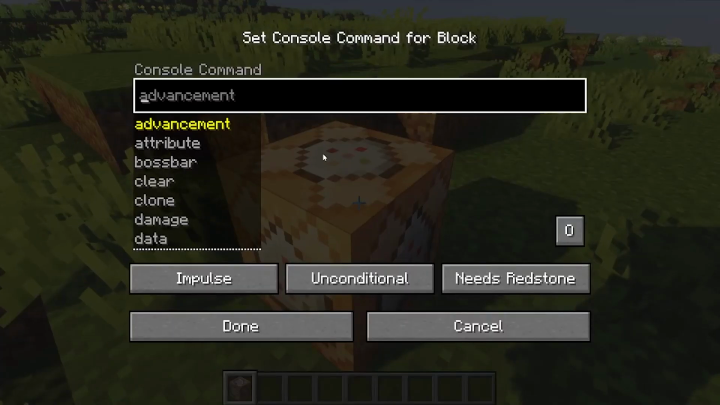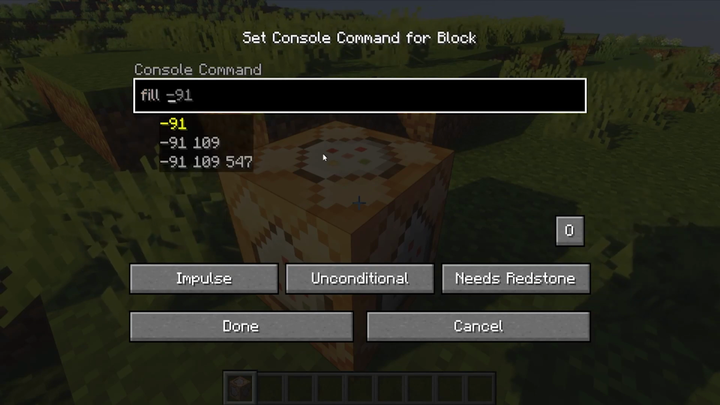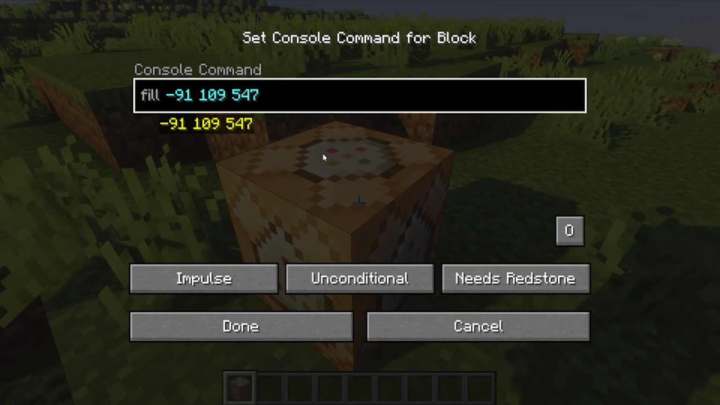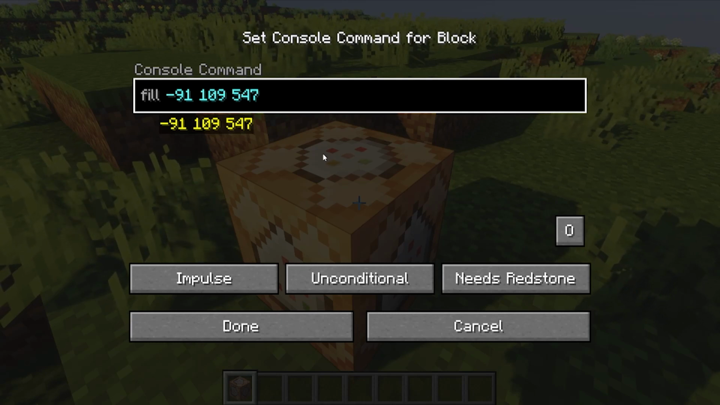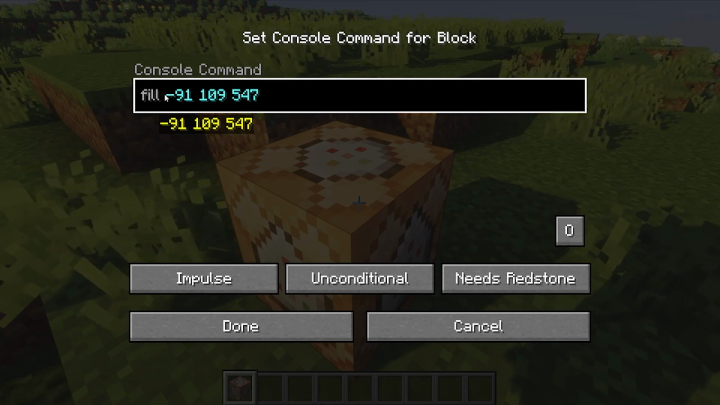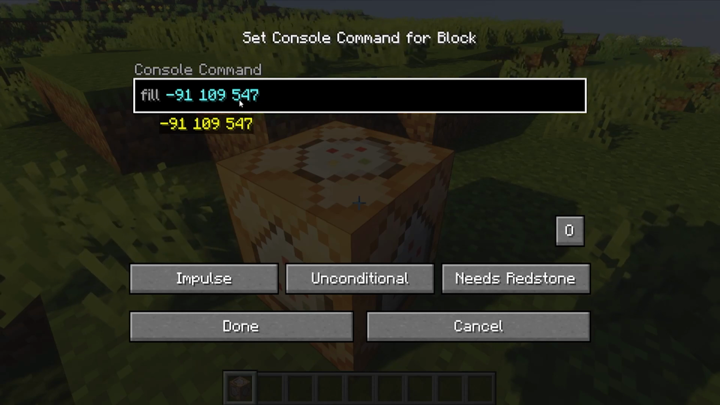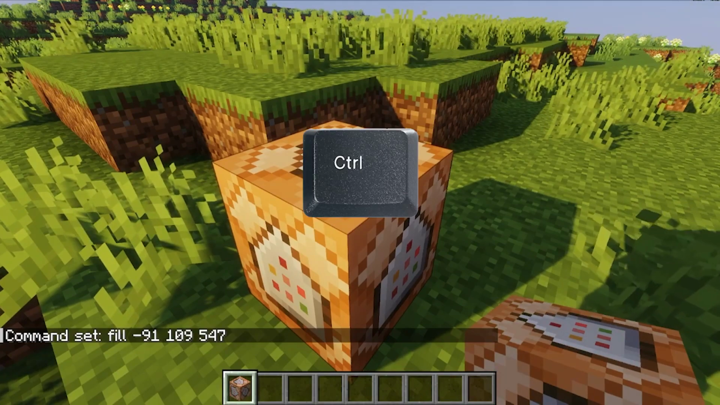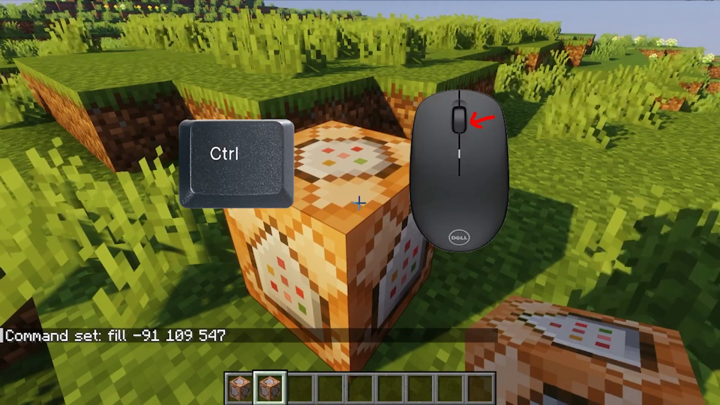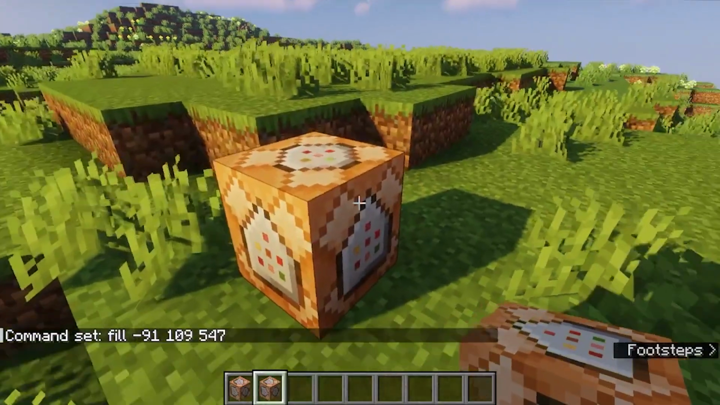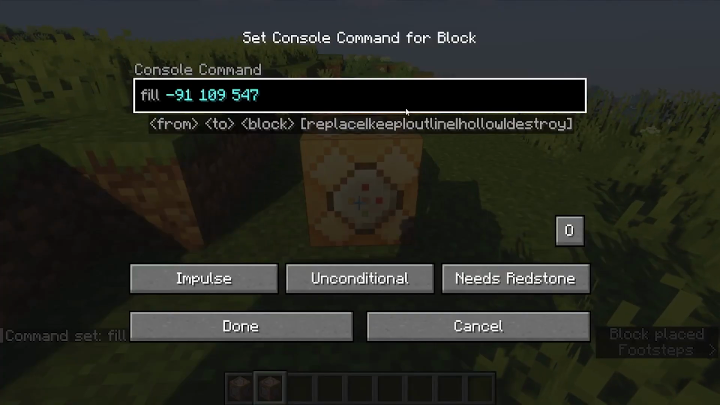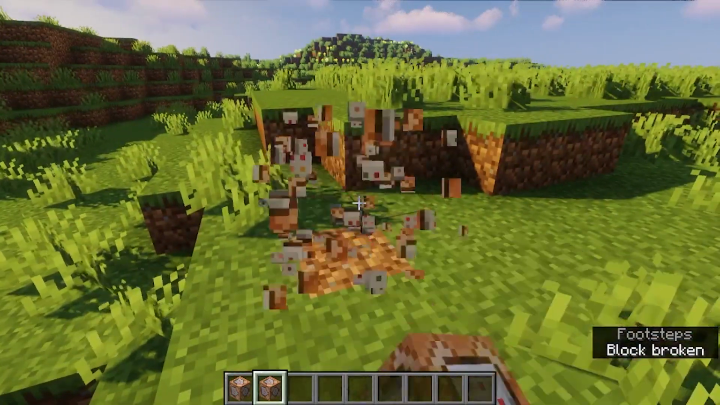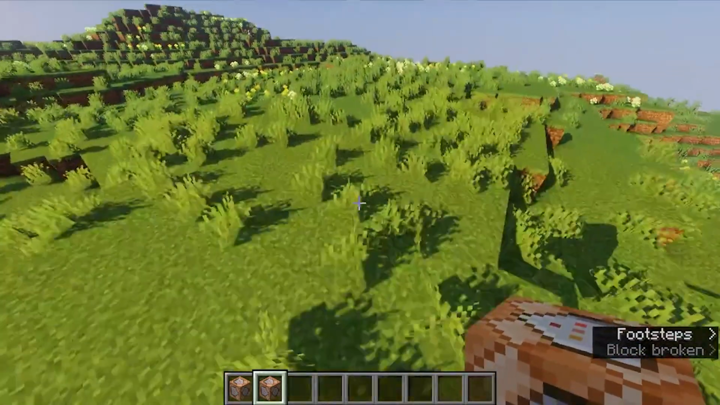So I'm going to go in here and I'm going to do fill and I'm going to hit tab, tab, tab. And what this does is it just puts the coordinates of where the block is located right now. So fill and then this location. And now what you're going to do, this is very important, hit done and then hit control and the scroll wheel. What that's going to do is copy everything that's in that block and place it so it's an exact copy of this block. Now that you have that, get rid of this one, and we're going to go over here.